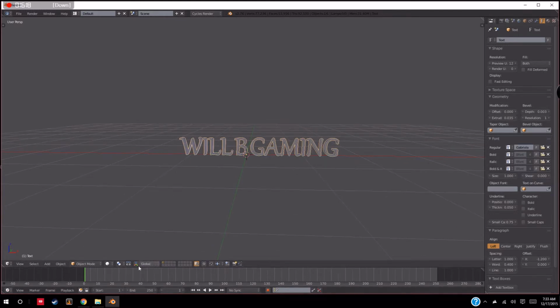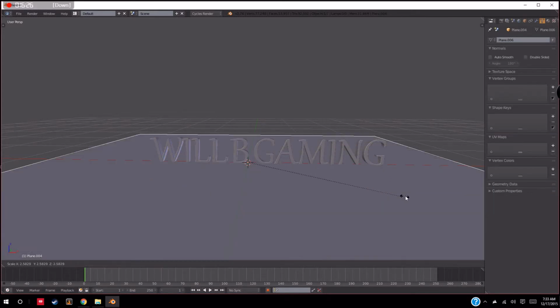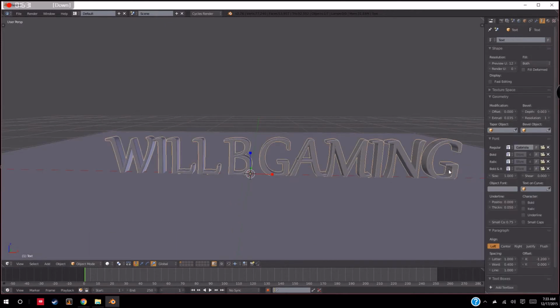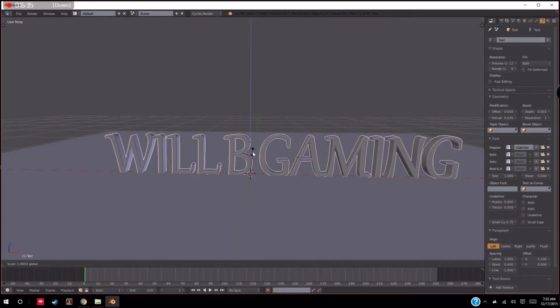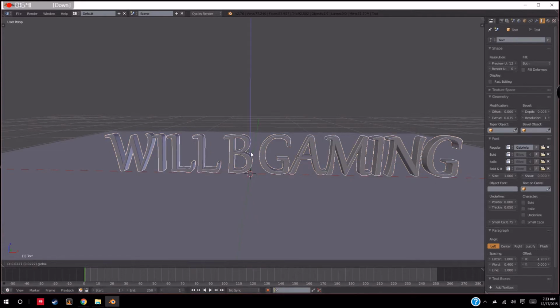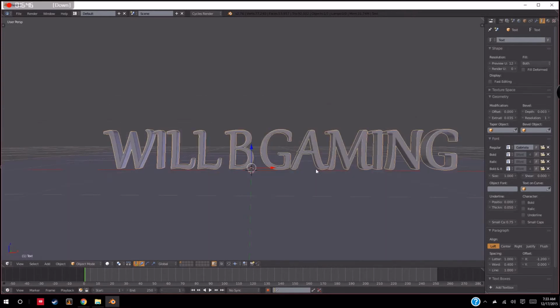Well, let's see here. I kind of missed my thing up here. There it is. Shift A, and I'm going to add a plane on the floor. We're going to scale that up to be pretty big. Let's pull this up on the X here. Right, so now we can see that we've got a floor and a text here.